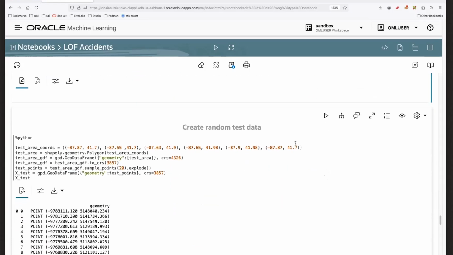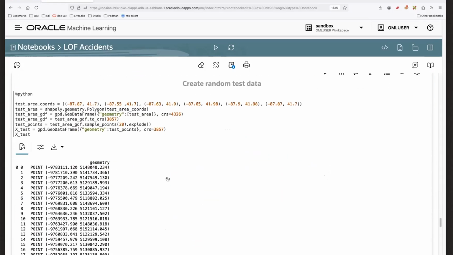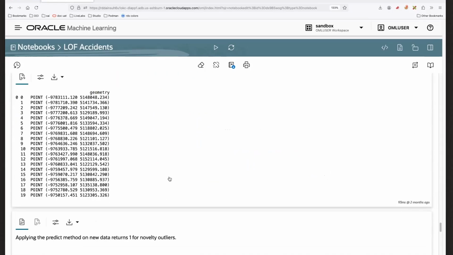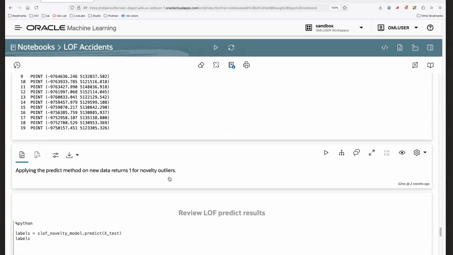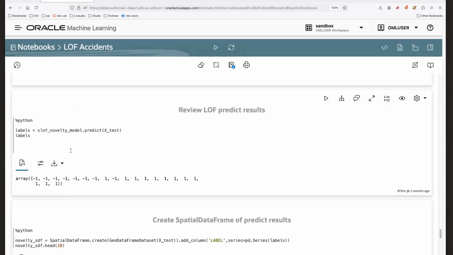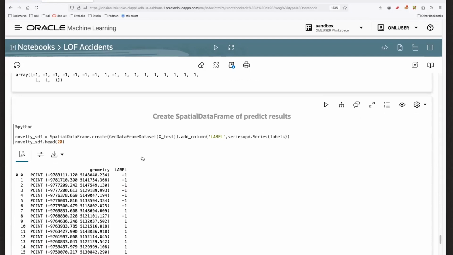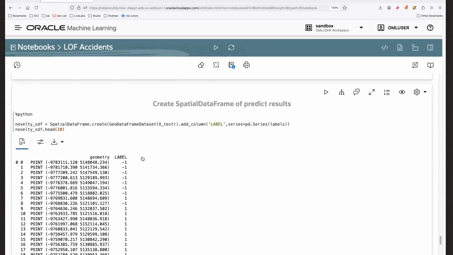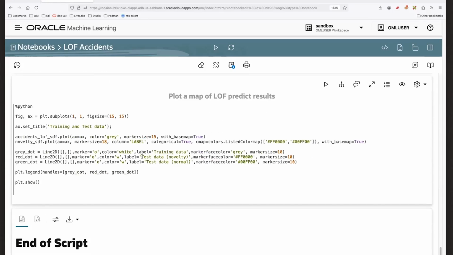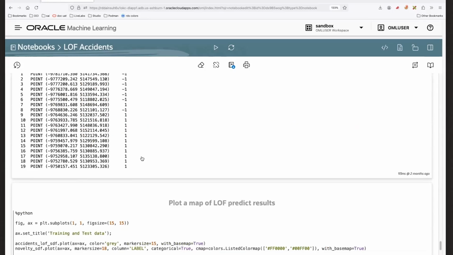And what I'm going to do is create a bunch of random data points within that area. And as those new data points come in, I'm going to say, if a new data point comes in, is it normal, or is that new data point a novelty outlier? So I'm going to do a prediction for that new random data as it's coming in. I'm going to label the results for each new data point to say, is it an outlier or not? And then we'll look at the results.